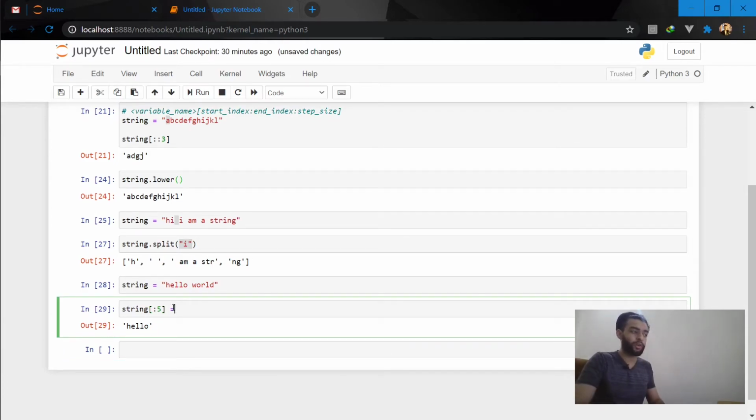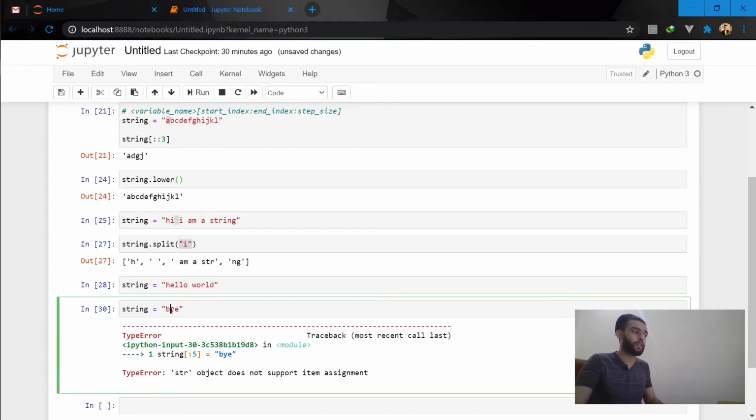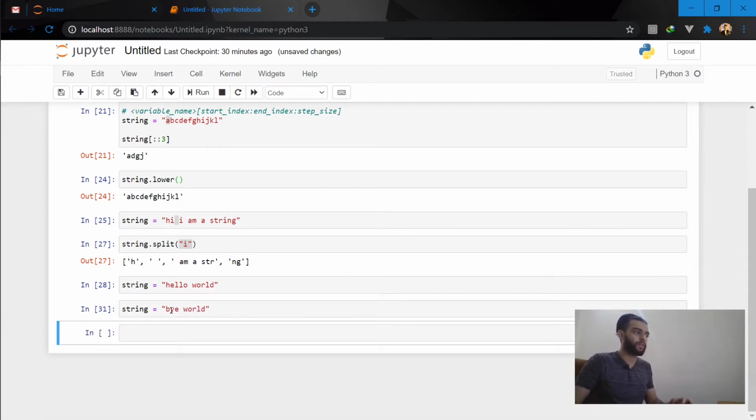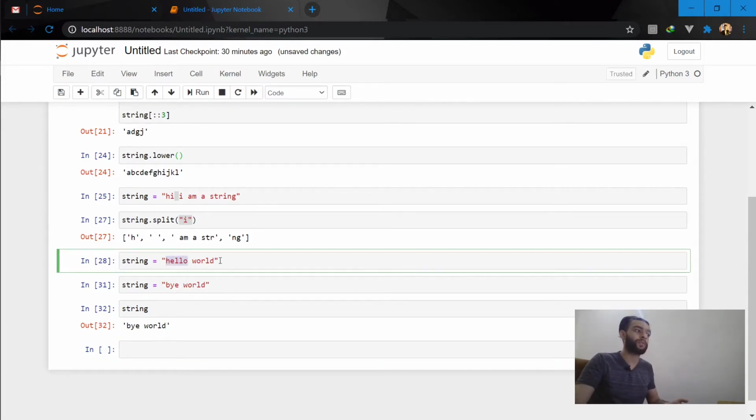And if I try to modify it, for example, if I say bye, I won't be able to, because in Python strings are immutable, so you cannot change them. But what I could do is I could say string, then I could say bye, then world. That would modify my string. So if I try to print the string again, that would return bye world. So keep that in mind. You cannot modify a part of string, but you can completely replace that string if you wanted to.